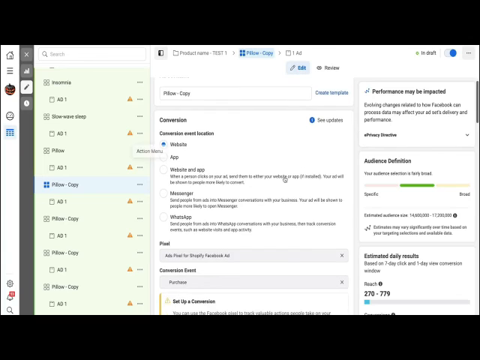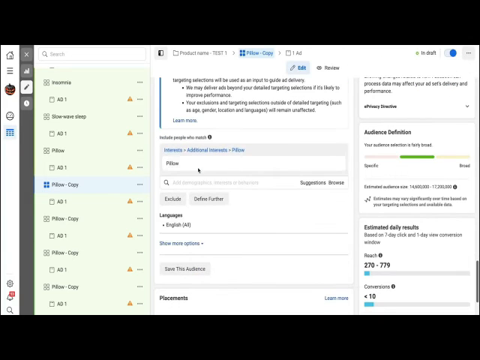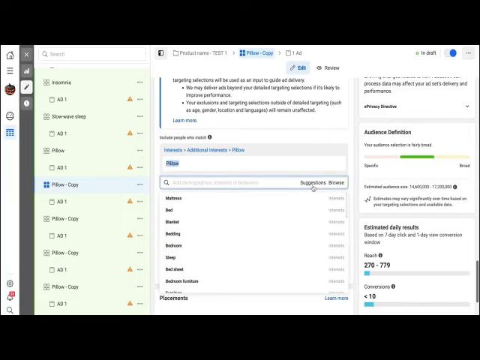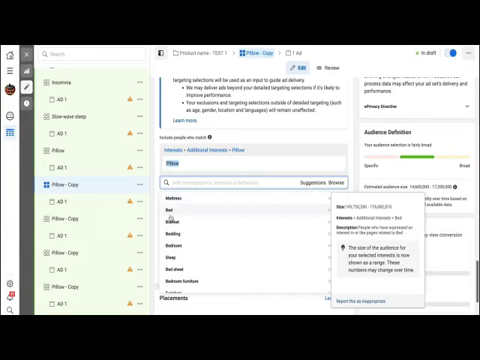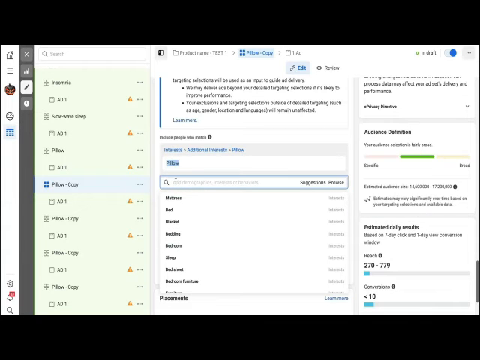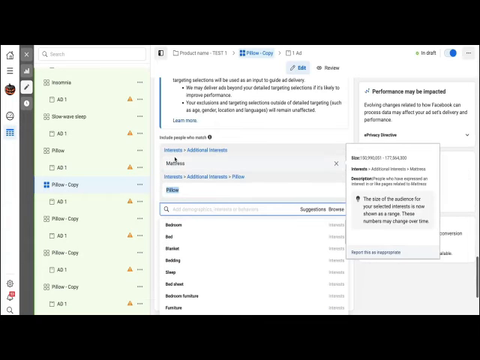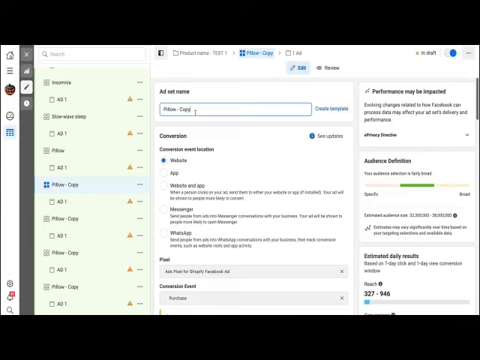So I would go to the interest part, and again, Pillow did the best. I would click on suggestions and target mattress, bed, blanket, bedding, and so on. Everything that would be related to Pillow, I would target in these new ad sets. And again, scaling those ad sets and killing them is the same thing.